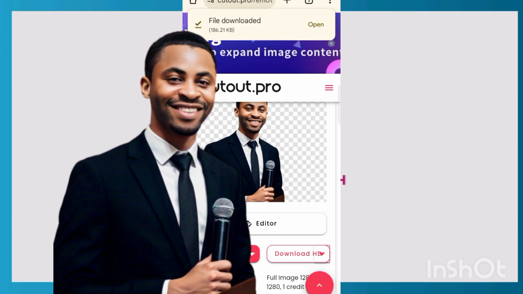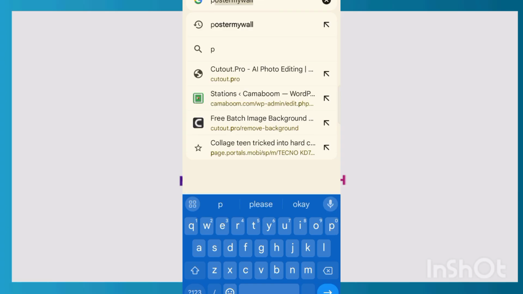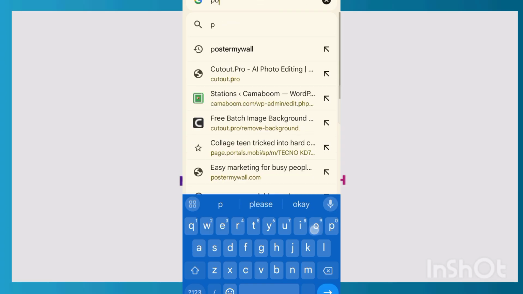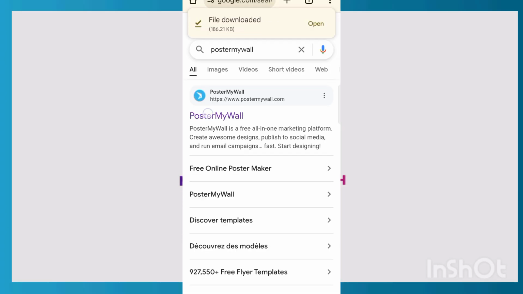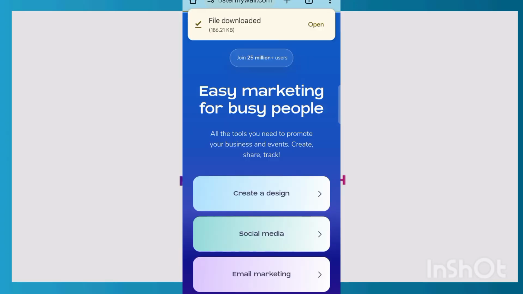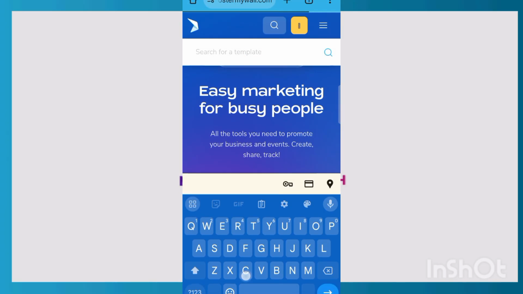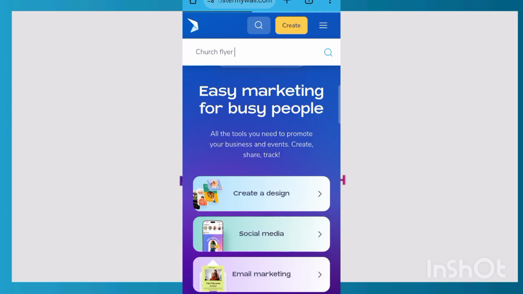After doing this, this is the final stage. Go now to PosterMyWall. Click on this one. PosterMyWall is a free online editing tool that you can use to edit any flyer, just the same as Canva. You now search church flyer, depending on the flyer you want to do. Since we are talking about church flyer, you click on it and search.